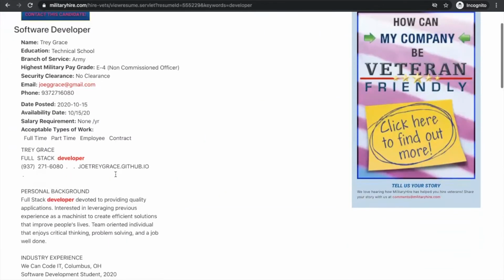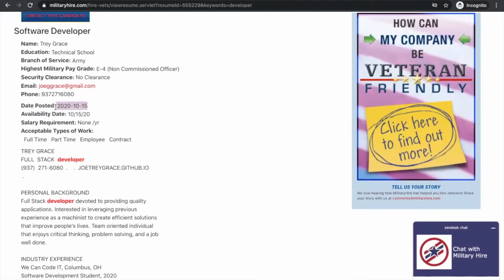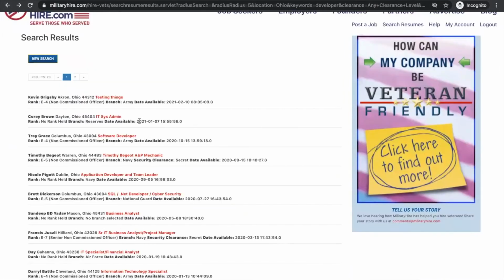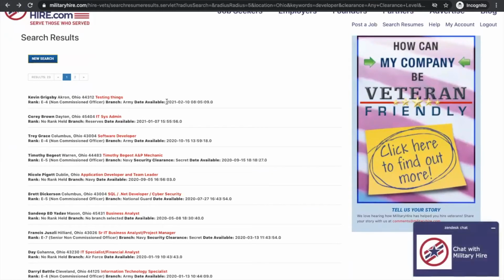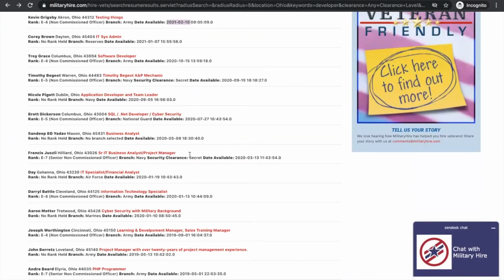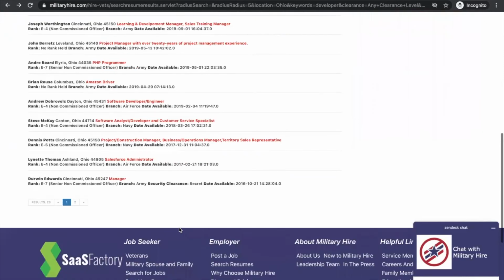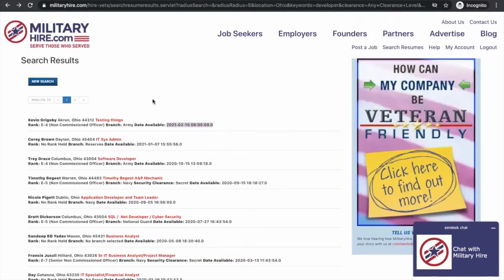So it tells you the date that they're posted, their recent availability. Based on your search, it should give you the soonest they're available. It sorts them from soonest to oldest, so you can see as I go down, the date does get older. So your newest, freshest candidates will be right up at the top.